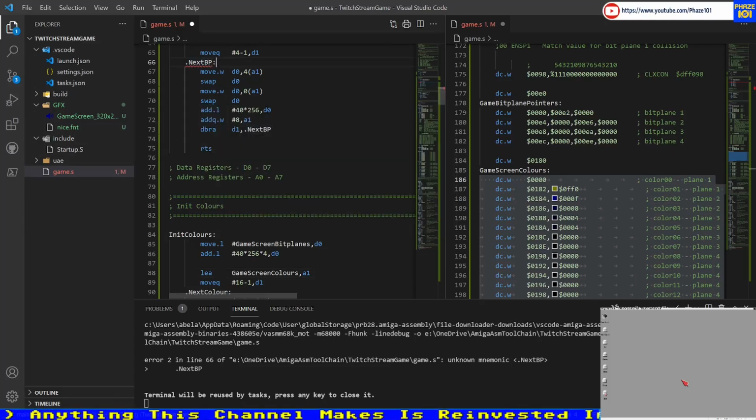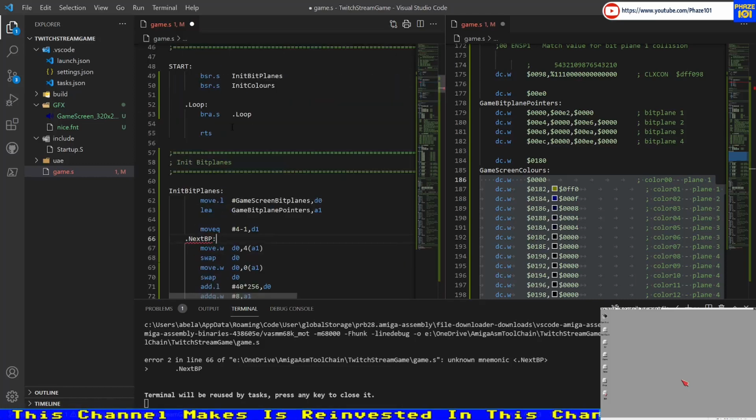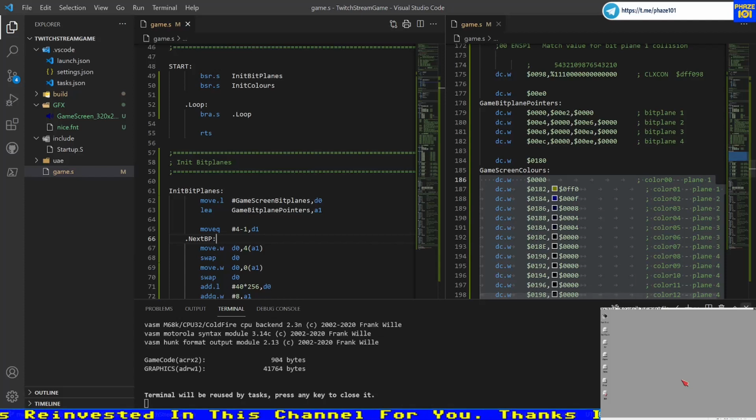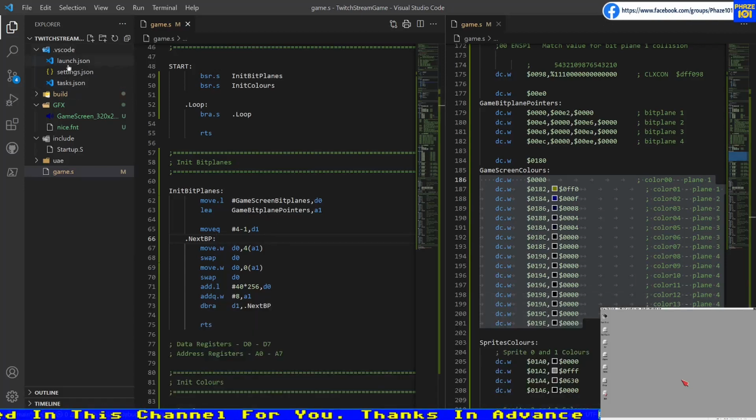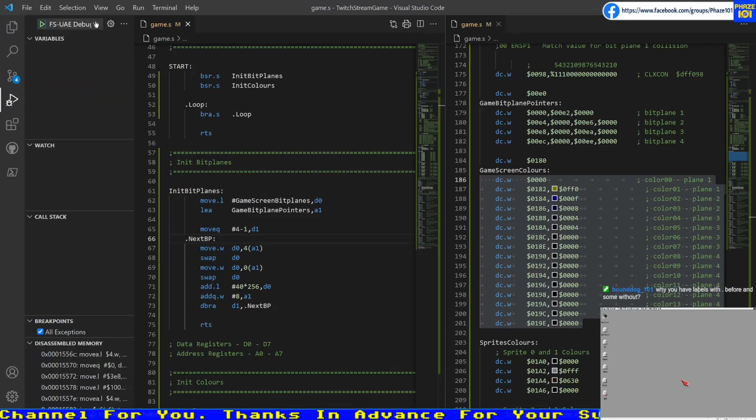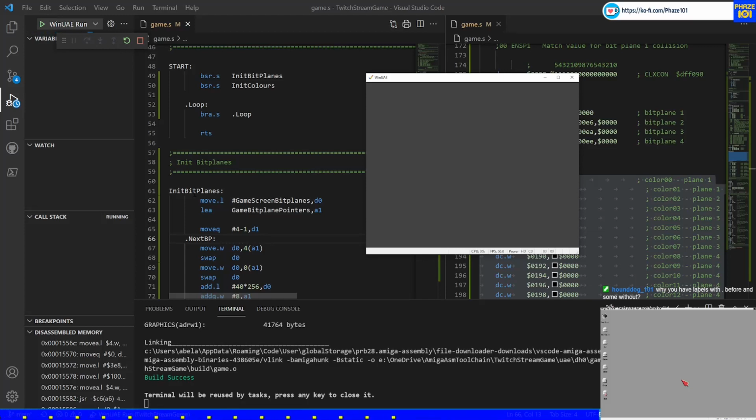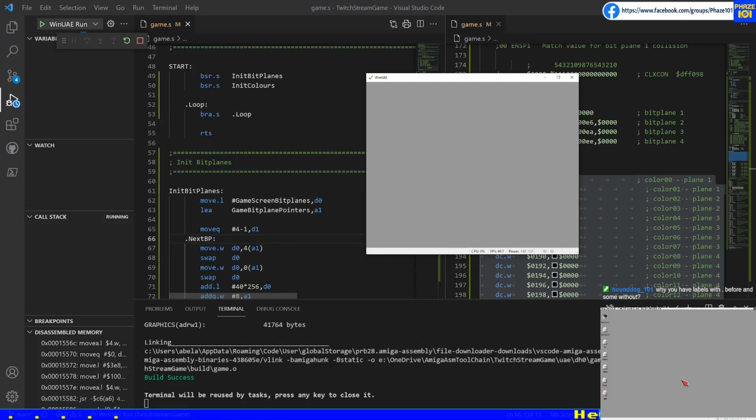Of course, first thing, put a colon. Save. Looks to be happy. Okay, and let's run it. So let's go into our extension. I'm not going to do debug. Let's run it and see what happens. If there are errors, we will know. The Amiga starting. Please don't fail. And we see nothing, I think.